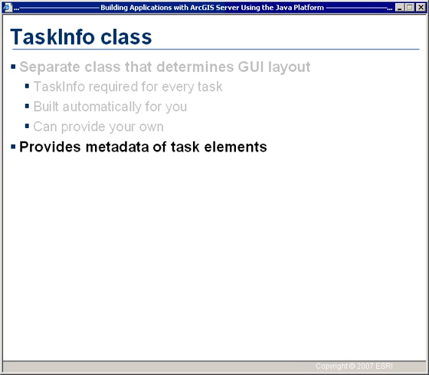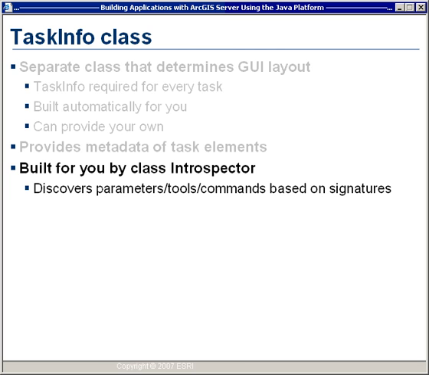What this task info class contains is the metadata of all the task elements that you defined in your Java class. There's a class introspector that is part of the Web ADF that reads your task class and gleans the metadata about your task. Based on the variables and method signatures you've defined in your class, the introspector will discover the parameters, tools, and commands that you've defined for your task.